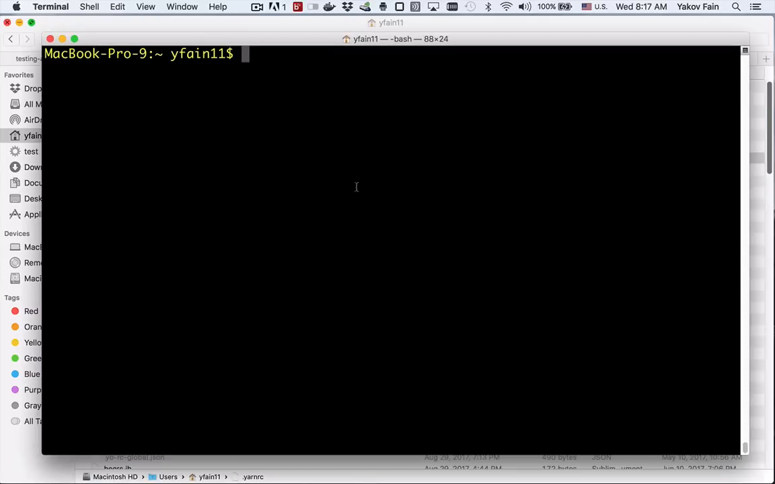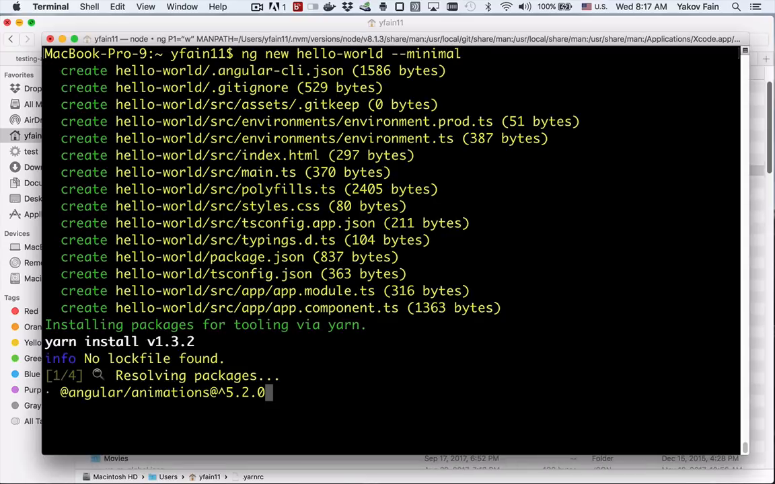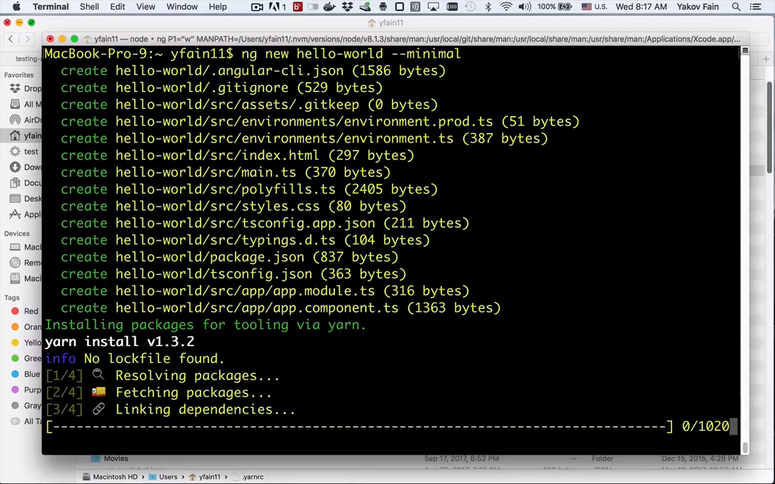So what I will do is ng new Hello World, and I will use the key minimal. This will generate a new project. See, the files are already generated. Now it installs the dependencies in the folder Hello World. The option minimal means don't generate testing, generate inline styles and inline templates.